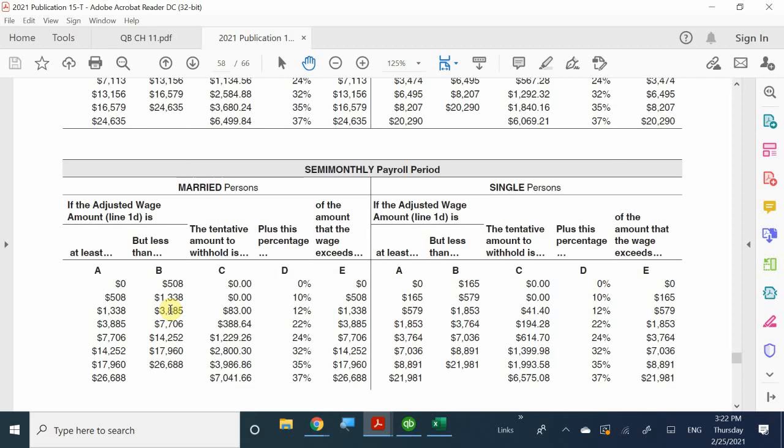So in this case, she falls in between this bracket right here, or this percentage bracket. That means the government is going to automatically charge them $83. Okay? The government allows you to keep $1,338 for your own personal reasons. Anything extra is going to be taxed at 12%. That's how you read this table.